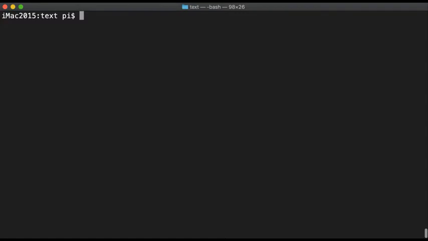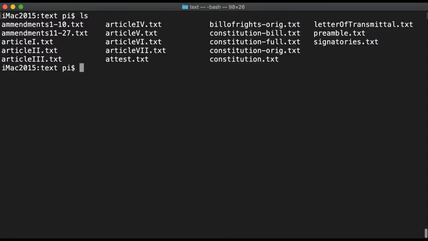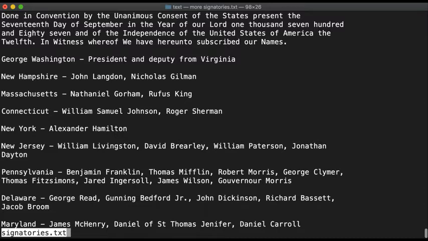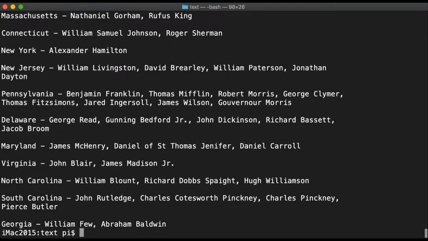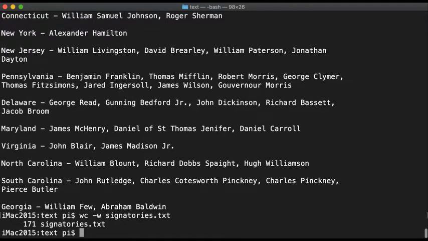Okay, so this is how we get it. Let's look at a few more of these here. Let's look at the signatories. There are the signatories. It says Done in Convention, and it has all the names of the people who signed it. If I do a word count on that, it turns out there are 171 words.